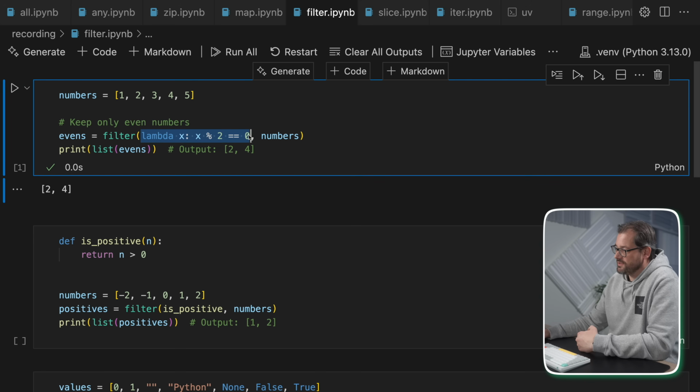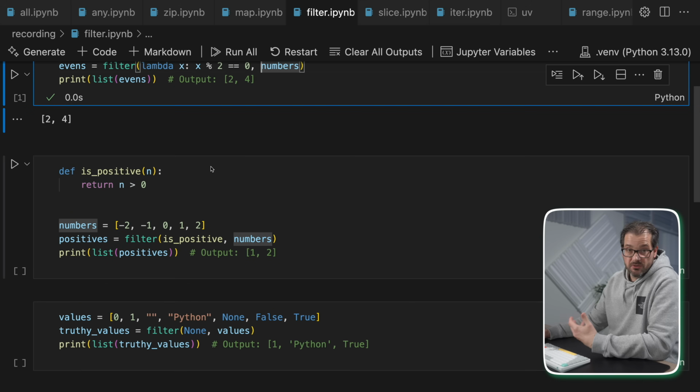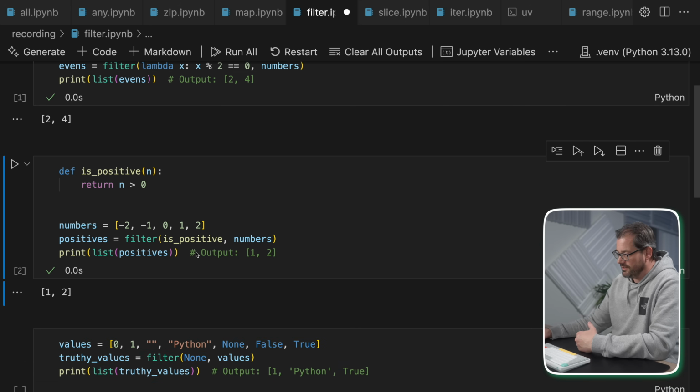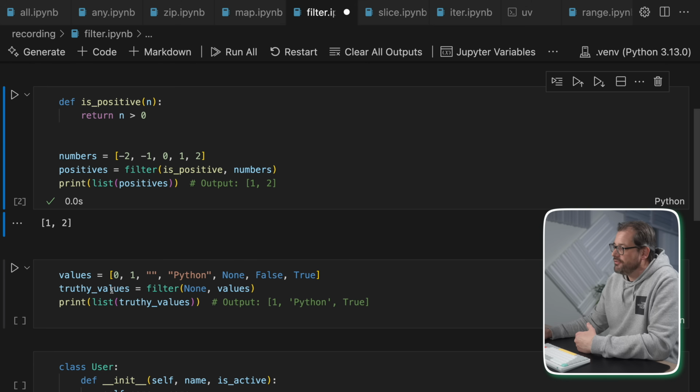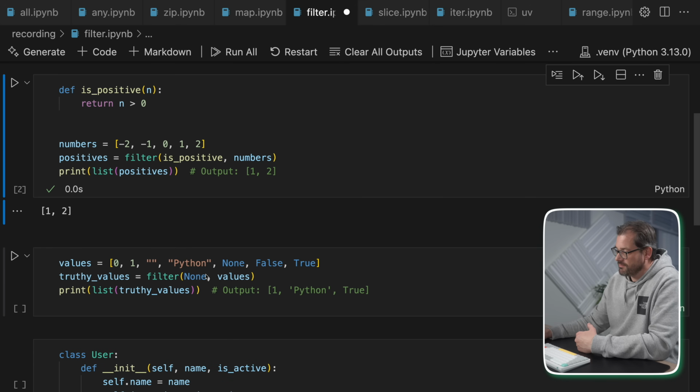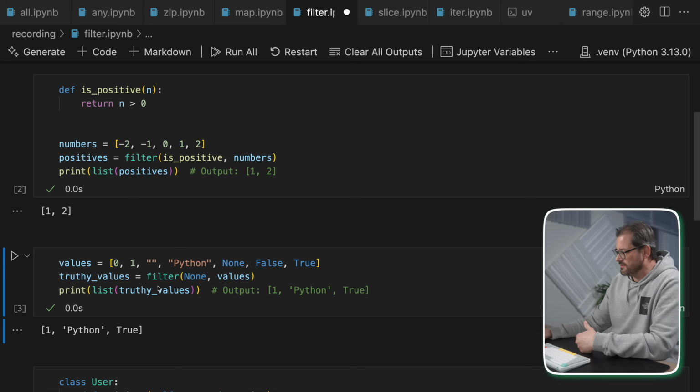Now you can use this with a lambda function like this, but you can also use a function that you define somewhere else in the scope. So for example, here I have an isPositive function, and then I'm using that function to filter out the only positive numbers in this particular list, which is 1 and 2. If you supply None to the filter, so there's no function at all, it's only going to keep the truthy values. So this is what that looks like.